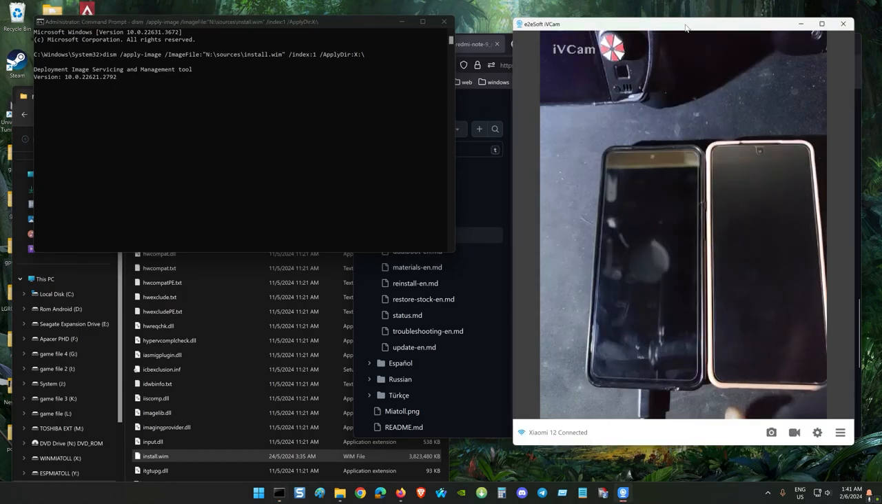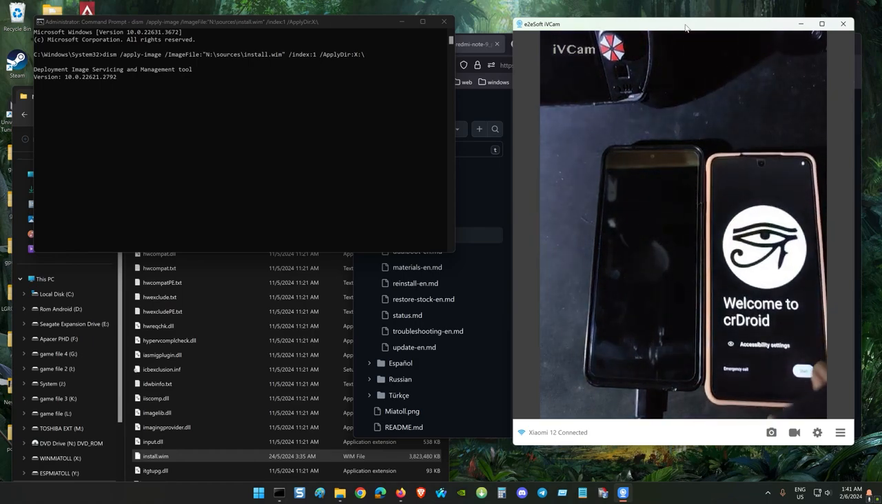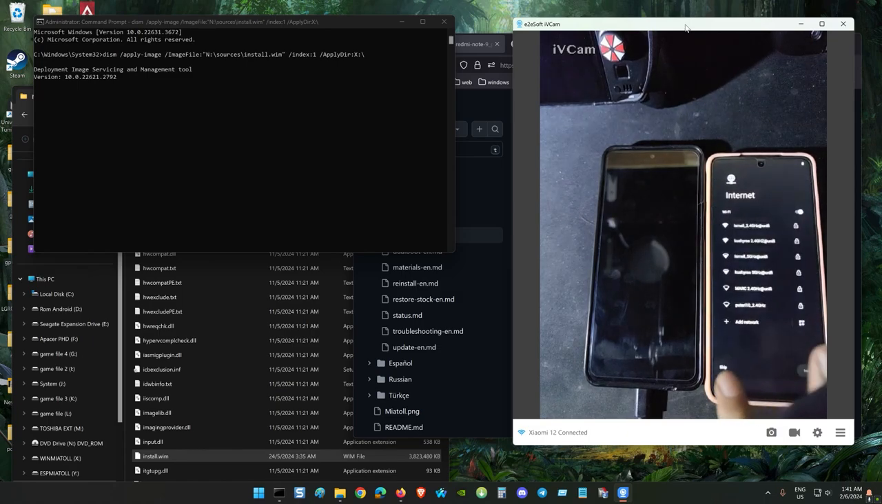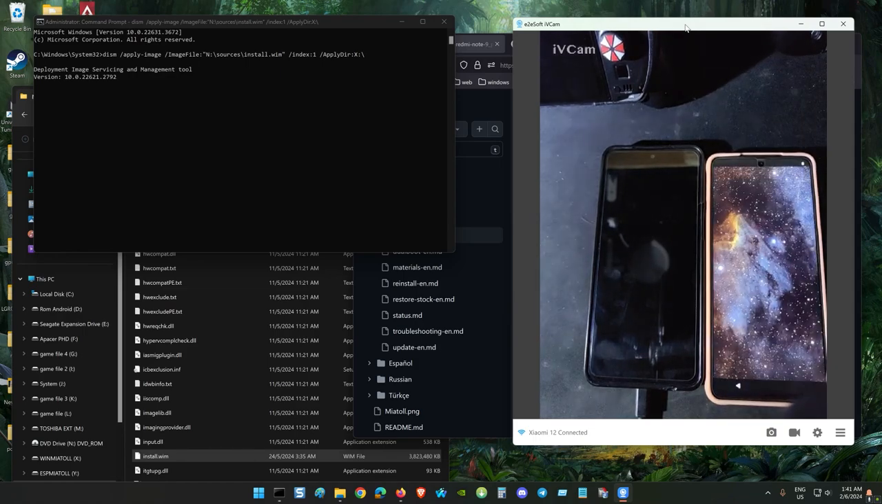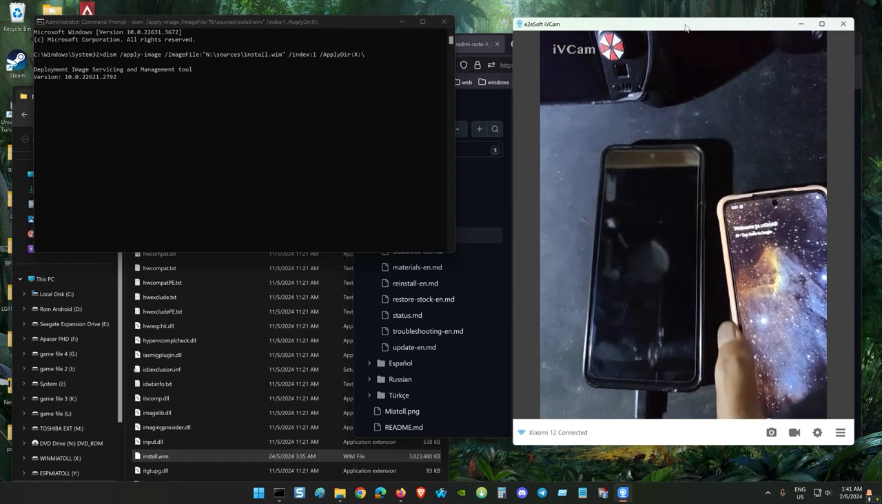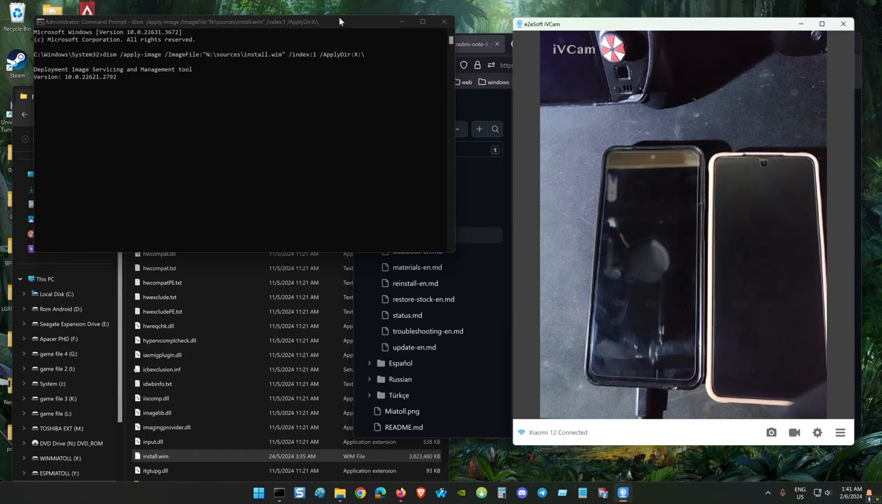So my Poco already booted to Android, already resized. Skip. Alright. It's starting now, 1%.